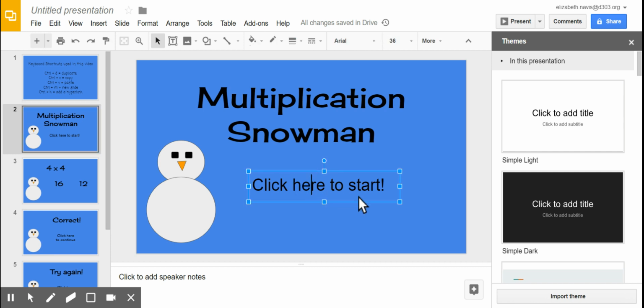So we're going to click here. You notice how I have the cursor blinking in the middle of the word here? For this activity, I don't want the cursor there. So I'm going to click on the blue line surrounding the box. And now the cursor disappeared. This means I have the whole box selected. So I'm going to add my hyperlink.